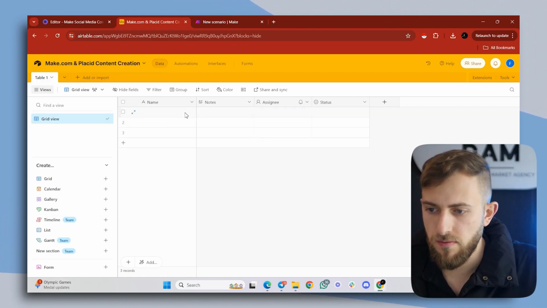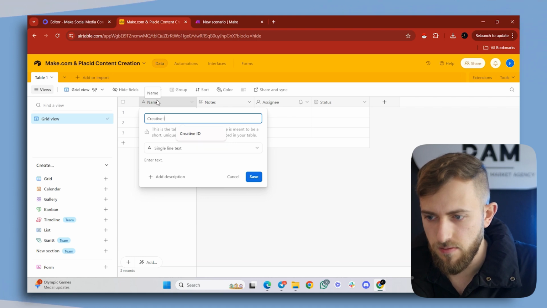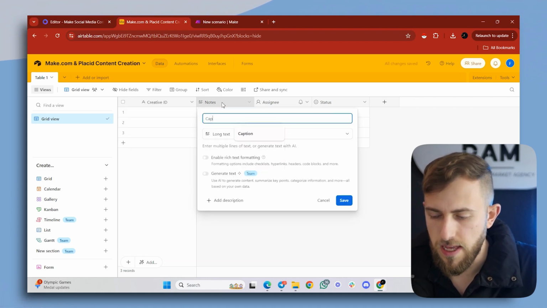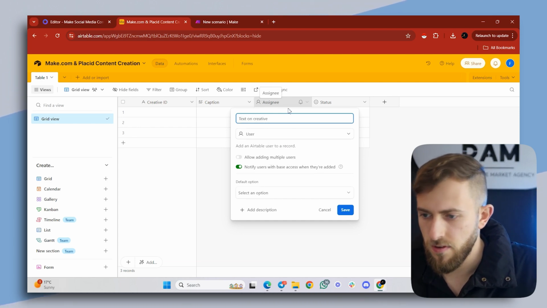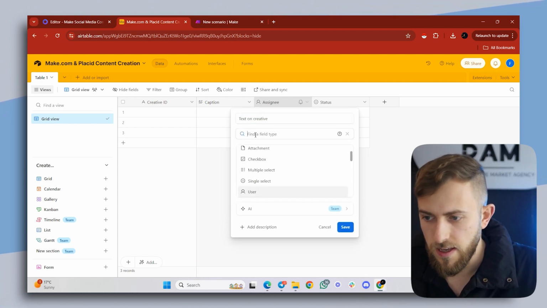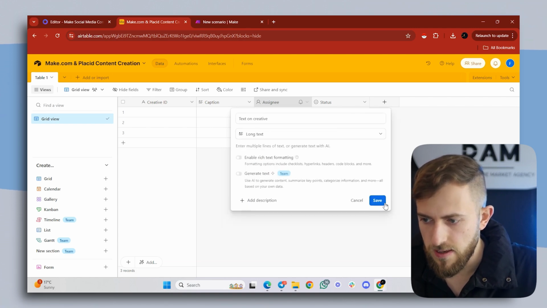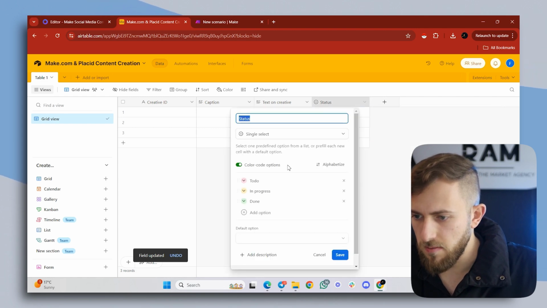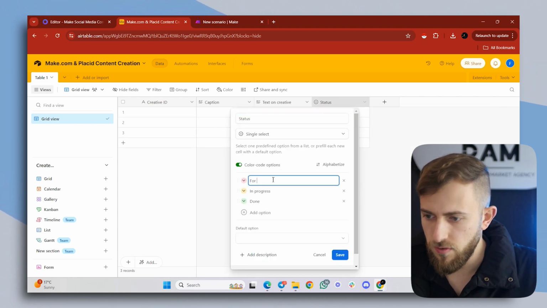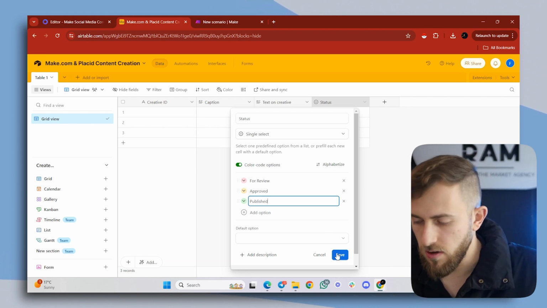So now we need to create specific columns here. The first one is going to be creative ID. The next one is going to be caption. The next one is going to be text on creative. And then you change that, let's say if it was user, then you change that to long text. Fantastic. Then you click on save. Now, the next one, status is fine, but I'm going to change that to for review, approved, and published. Fantastic. Then we'll click on save.